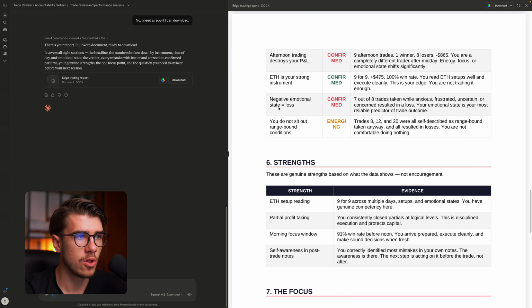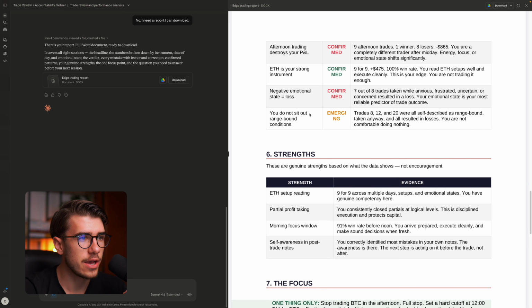Negative emotional state equals loss. And again, as I explained earlier, it doesn't necessarily mean that I'm sitting here actively crying or I'm in a state of anger or anything like that. It's even the smallest things, as I mentioned. A little bit of illness, maybe I slept bad, I had an argument with my girlfriend. These things will, 7 out of 8 trades, literally make me lose, right? You do not sit out range-bound conditions. Trades 8, 12, and 20 were all self-described as range-bound, taken anyway, and all resulted in a loss. You're not comfortable doing nothing. Okay, so that seemed to be a big issue of mine, right? I was not comfortable doing nothing, and that's a big issue for a lot of traders.